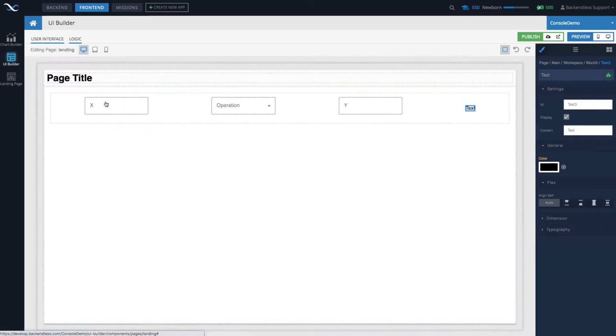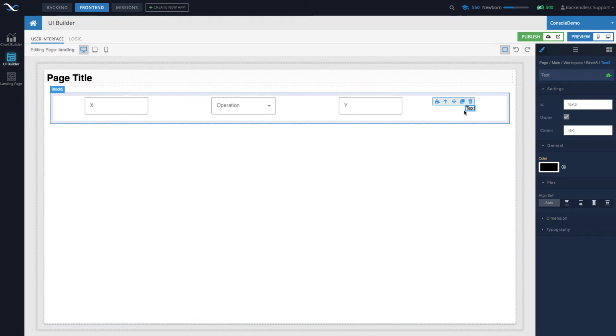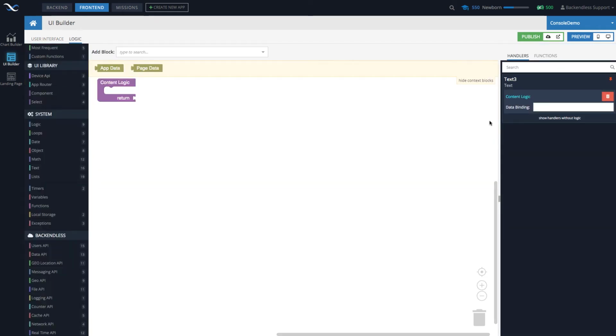Keep in mind, there is data binding for X, operation, and Y. Every time you change something, the data model is updated through data binding. And then whenever the data model is updated, this label right here is going to get into this logic as well. That's just how it works in Codeless. So now that we're here in our content logic where we need to calculate the result of our mathematical operation, let's take a look at the logic in Codeless.